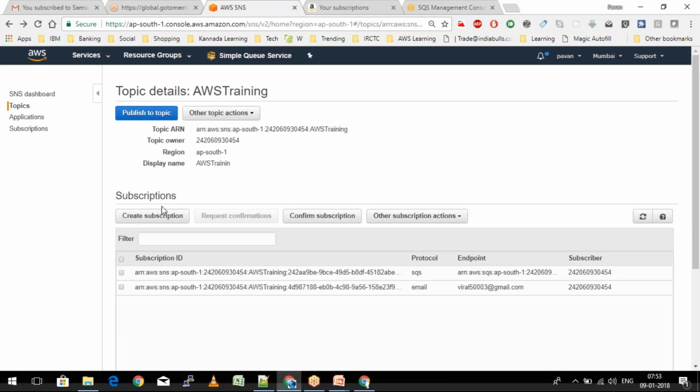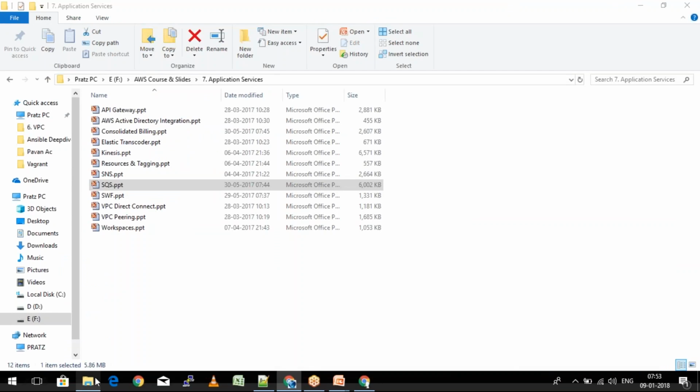Sir was about the SNS, and quickly going down to SWF here. So SWF is a very small topic. SWF is basically a simple workflow service.